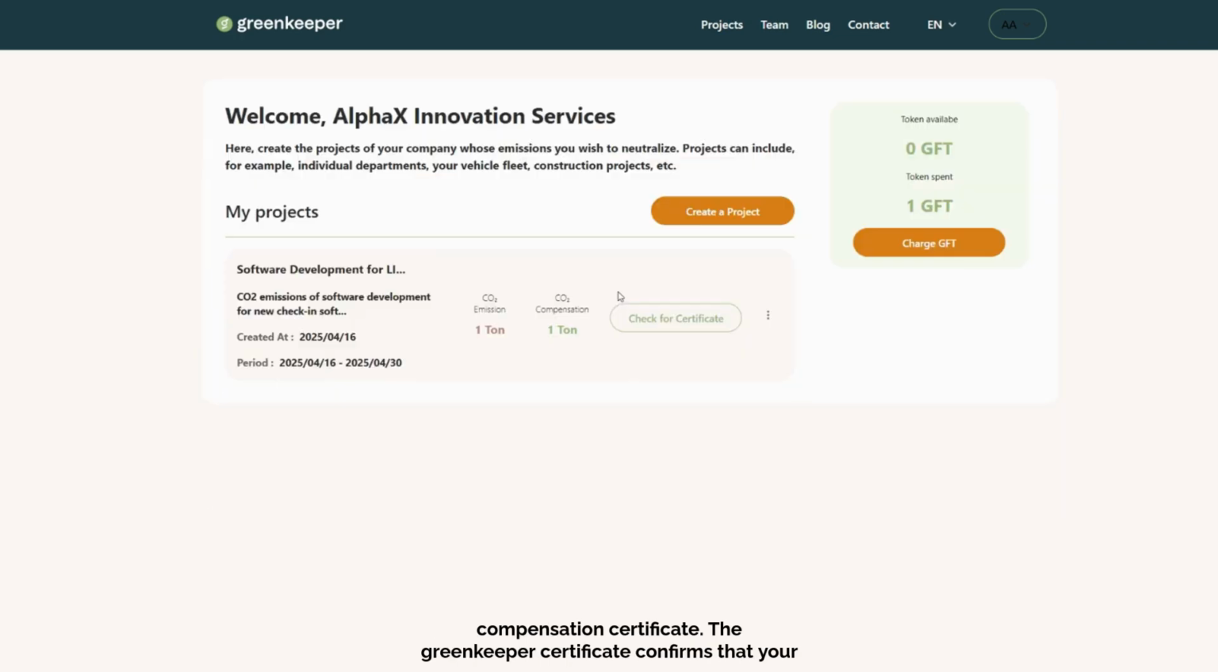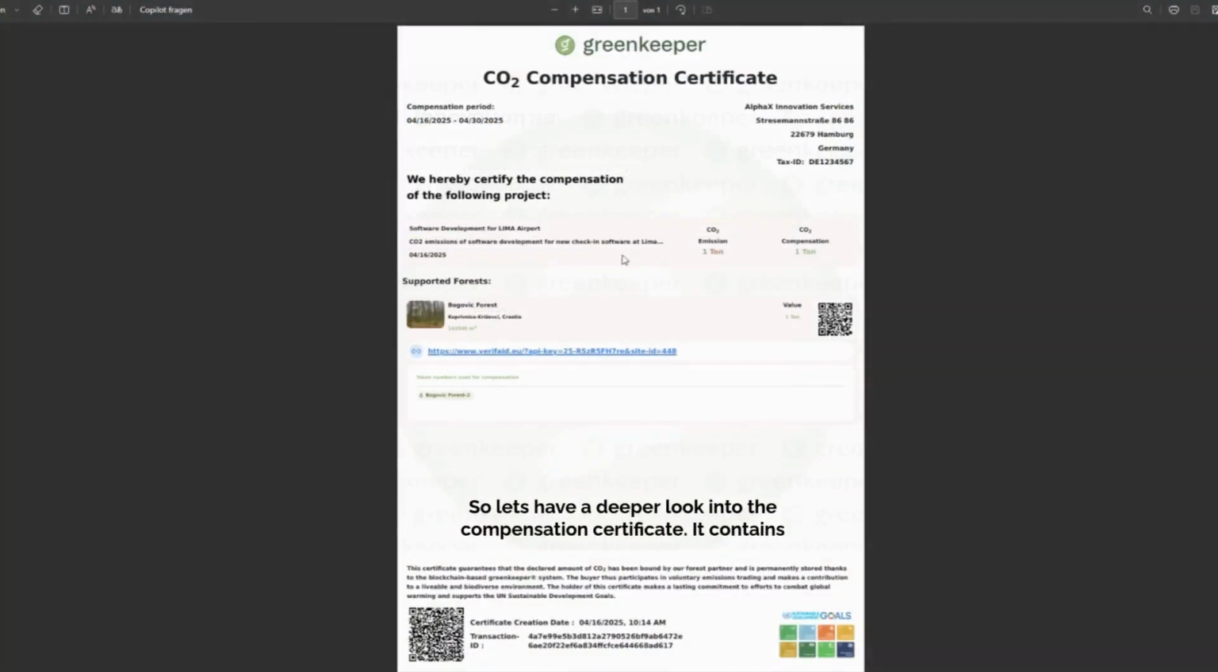The Greenkeeper certificate confirms that your project has been compensated and that the corresponding CO2 credits have been retired. So let's have a deeper look into the compensation certificate. It contains important information, such as the compensation period and company information, as well as the specific project information you typed in, together with the corresponding emissions.